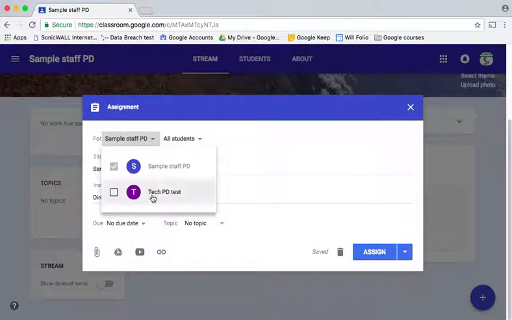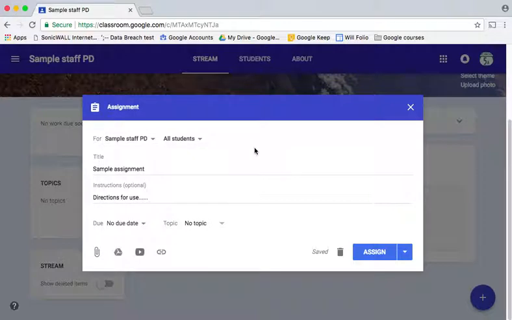If I click, you can see I can see all the classes I have. So let's say I have two sections of the same math class. I could make the assignment once and assign it to both classes. Or let's say I'm doing a multi-grade classroom and grades 2 and 3 have the same social studies assignment this time. I could assign it to both of those classes.